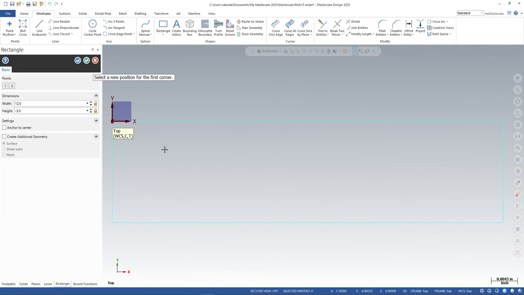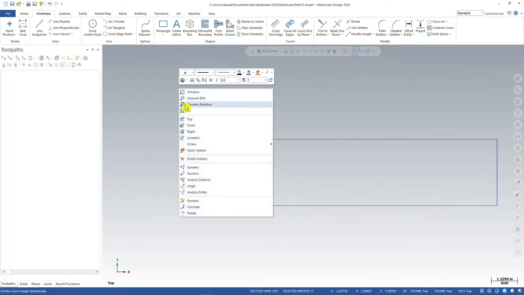Now you see, if you wanted to, you could click this button to anchor to center, and that would anchor the center of your rectangle. For our case, we don't want to do that, so make sure this button is unchecked. Hit the green check mark for OK. So now we have our rectangle.